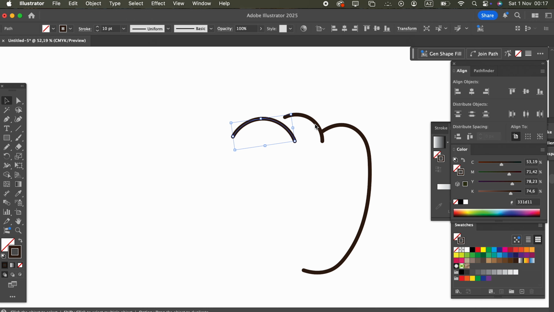In today's video, we're going to create a hand-drawn pumpkin character in Adobe Illustrator. I'll guide you step by step so you can follow along and make your own fun pumpkin design.